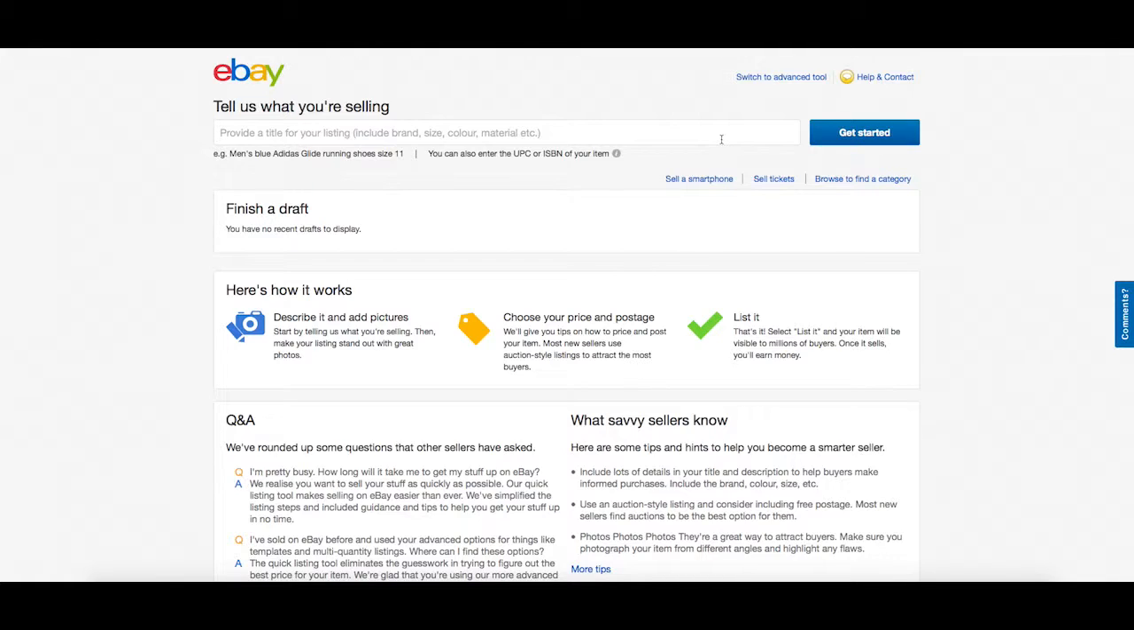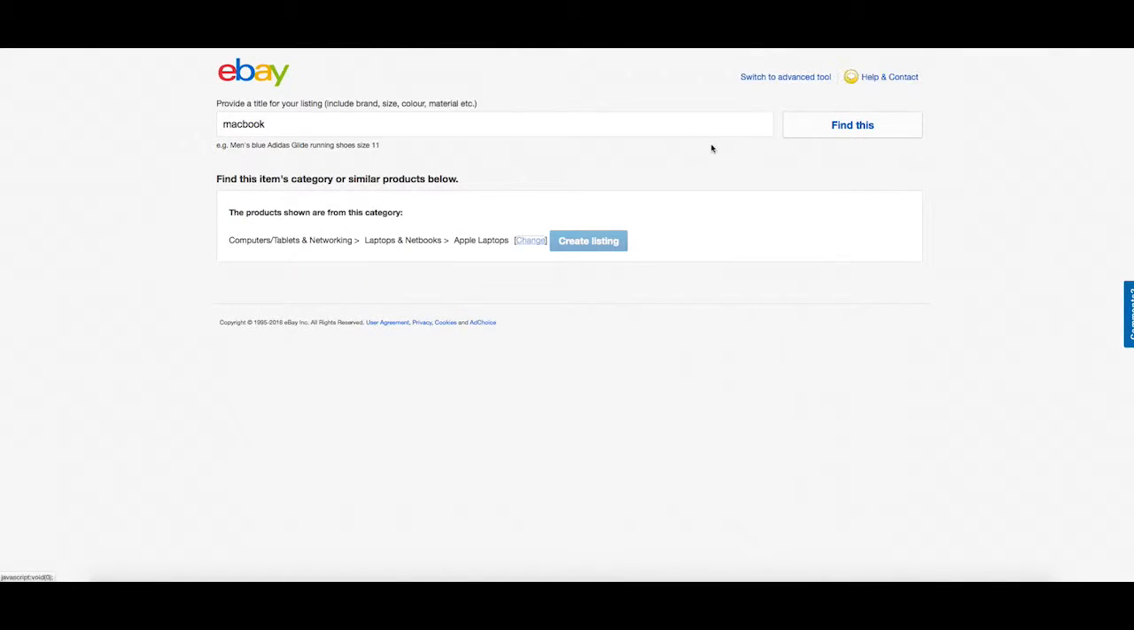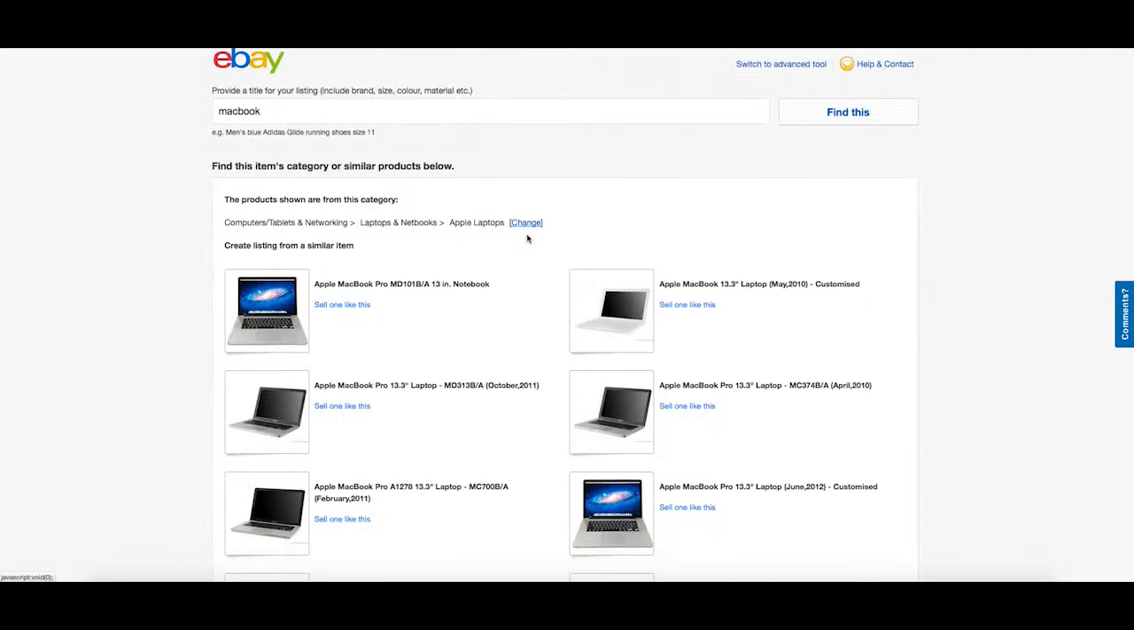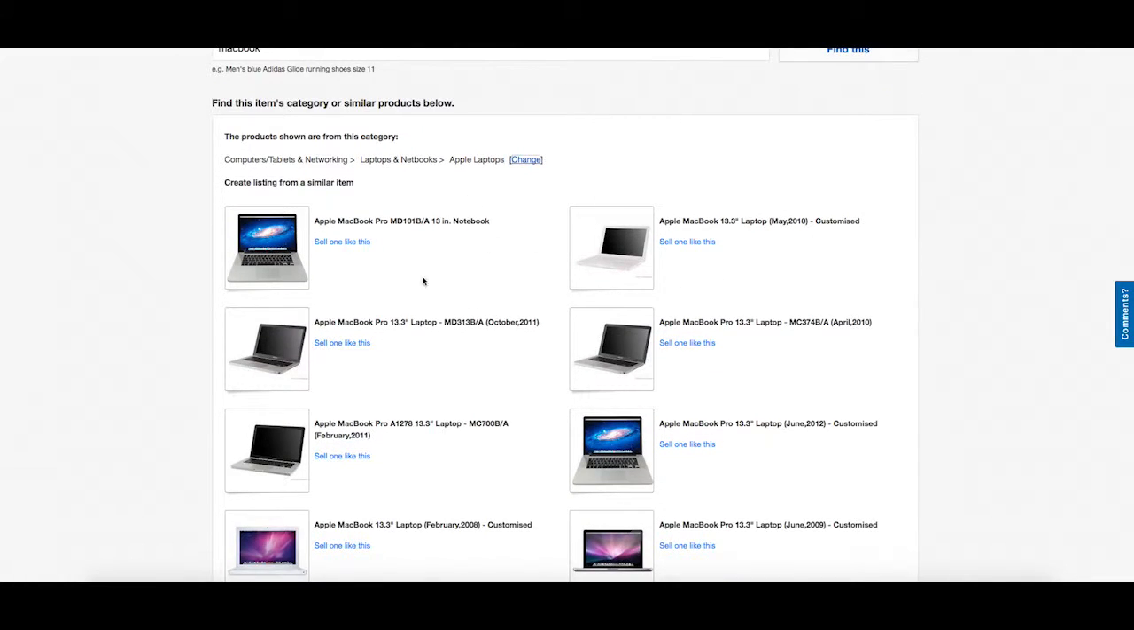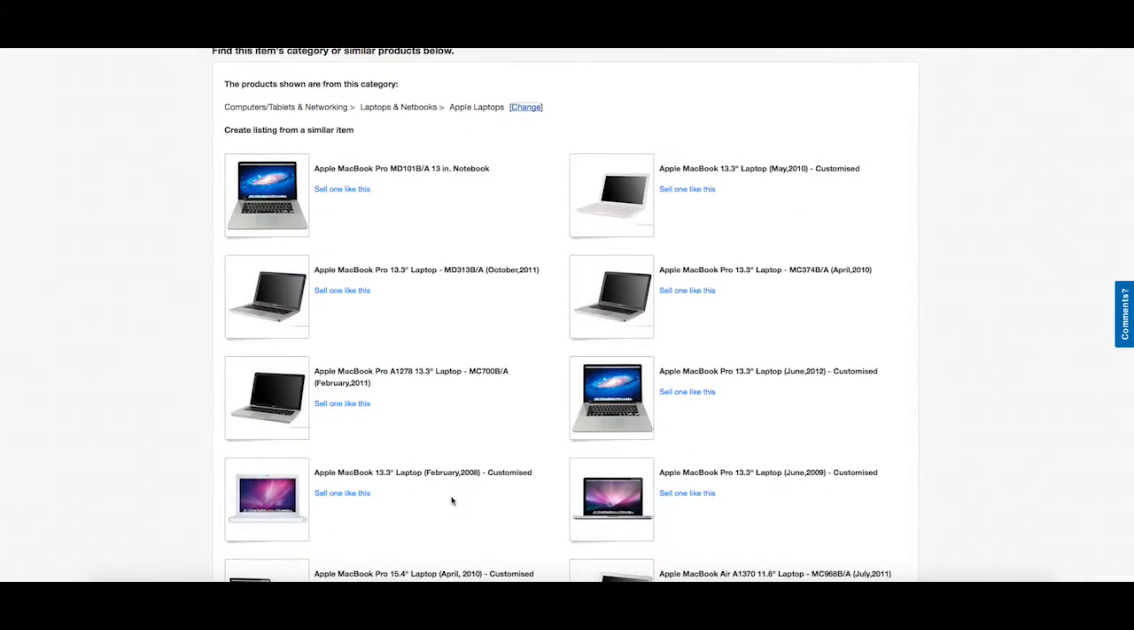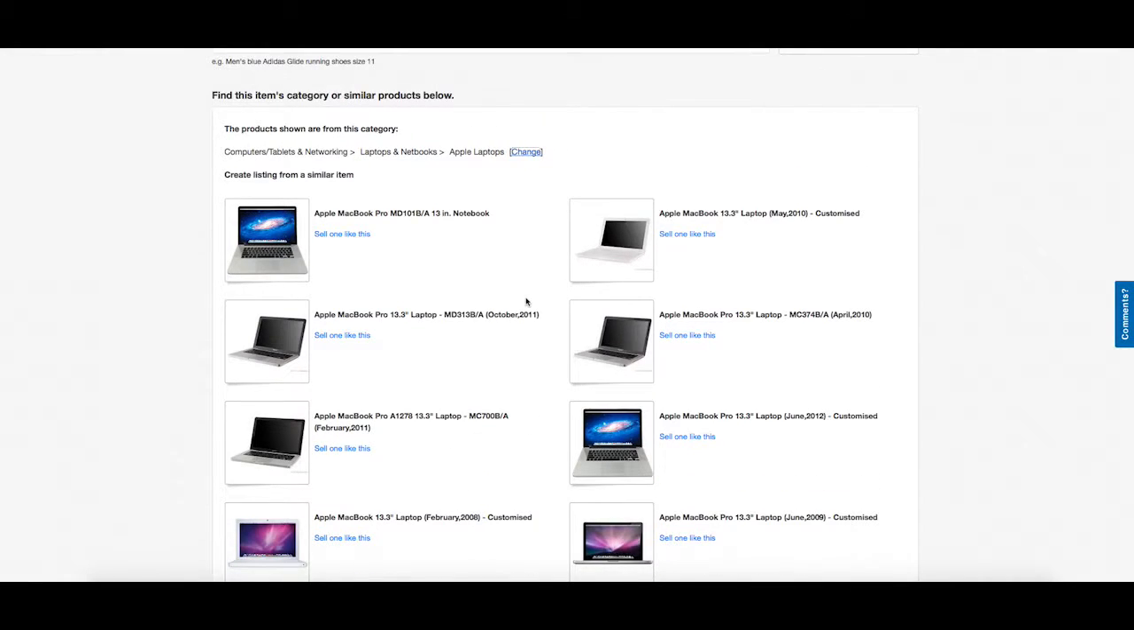In order to sell that, the first thing I have to do is search for it, and then click Get Started. As you can see, there are many options that pop up, and it's very important to search through and find the exact model of the item you are selling. For me, the first one is the right one, so I'll just click Sell.